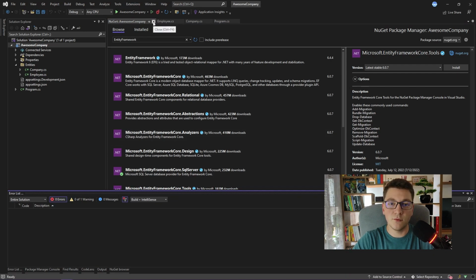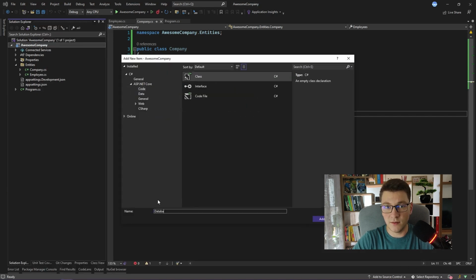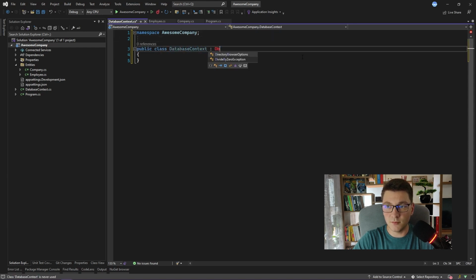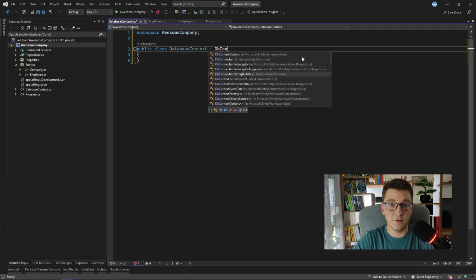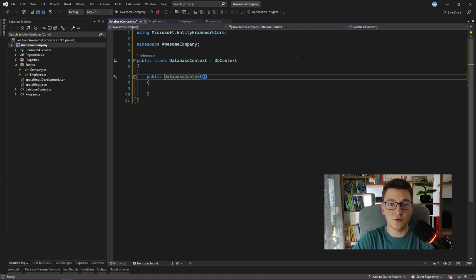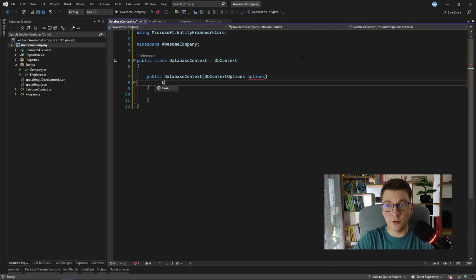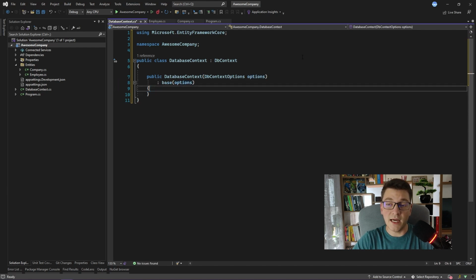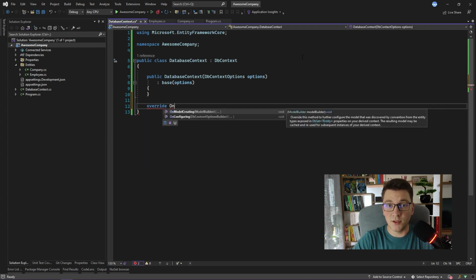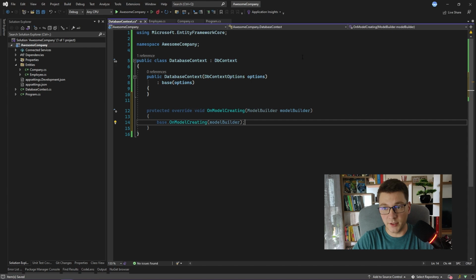Now, the next thing that we want to do is add our database context. So let's go ahead and do that. File scope namespace, of course. And our database context is going to inherit from the DbContext class coming from Entity Framework Core. And we're going to do two things here. We're first going to add a constructor that's accepting a DbContextOptions argument, and we're going to pass it to the base constructor. And we're also going to override the OnModelCreating method so that we can configure our two entities, company and employee.